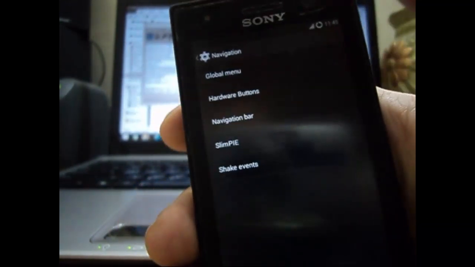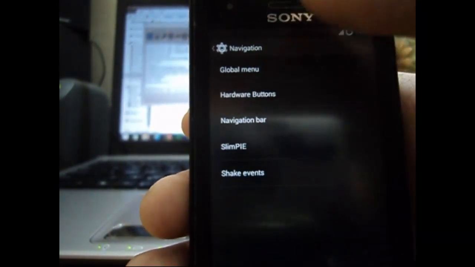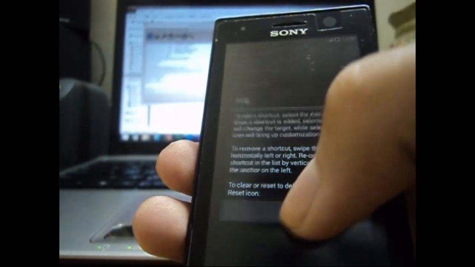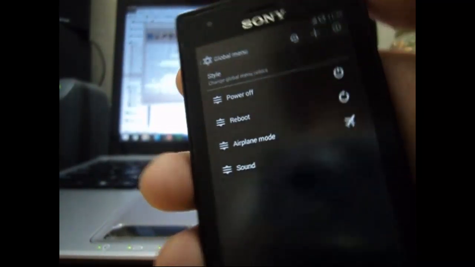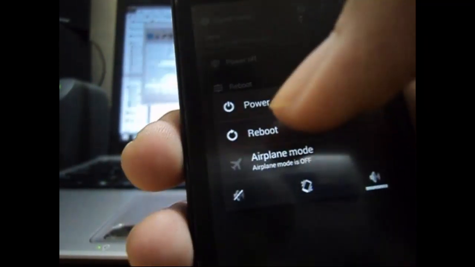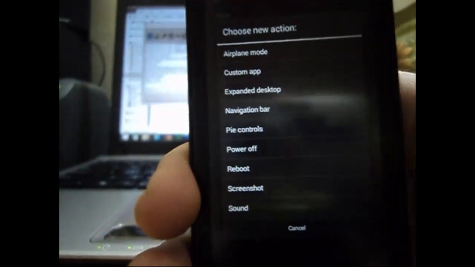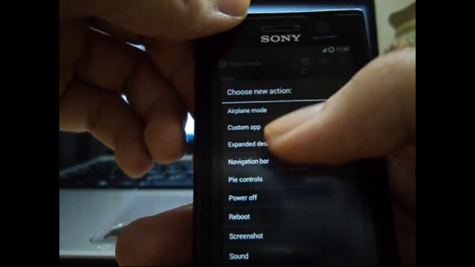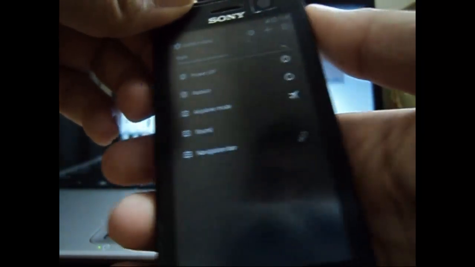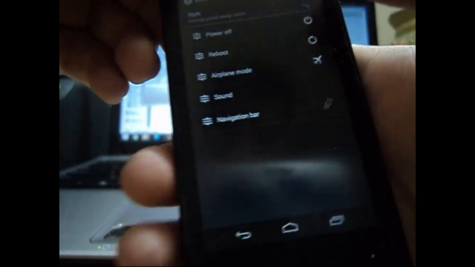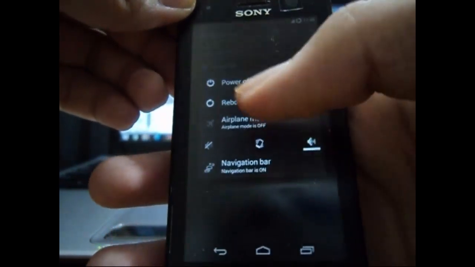Here we have the global menu, that is the menu that you get when you hold the power key. So you can have different options in here. As right now you can see, these are the 4 options that are in the list. Then you can go to the add button and add different things, like let me add navigation bar, and now you can see the navigation bar option is also there. You can also change the sequences if you wish, and you can toggle the navigation bar with this option, as you can see here.